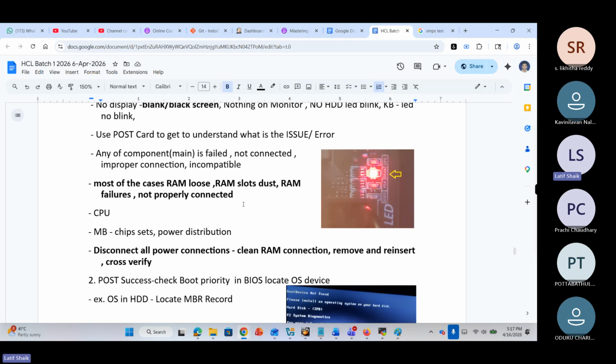Cross verify the RAM. Is the RAM working or not working? So change the RAM with a new RAM or check the RAM in another system. It's working or not. If the RAM is not working, buy a new RAM. Next. As I said, in most of the cases it is RAM loose connection, RAM dust formation, and other things, RAM not working. But maybe the RAM is working good. What to do?